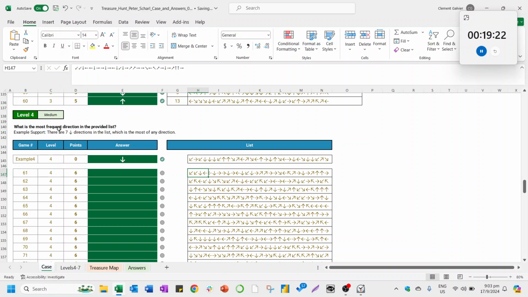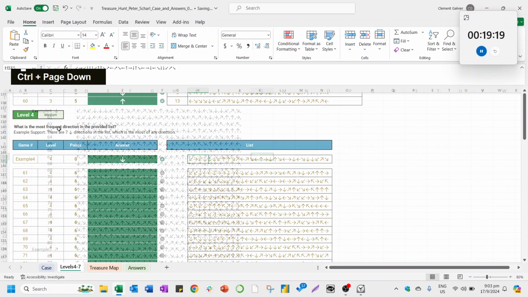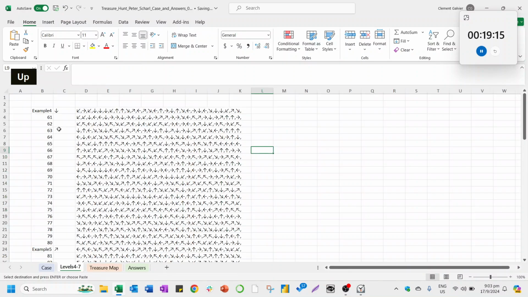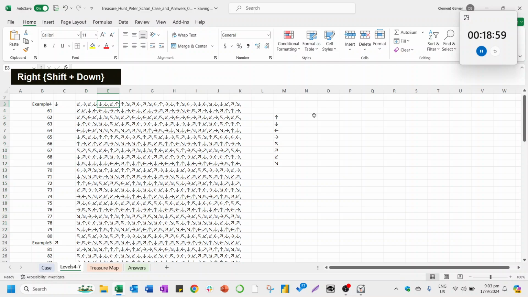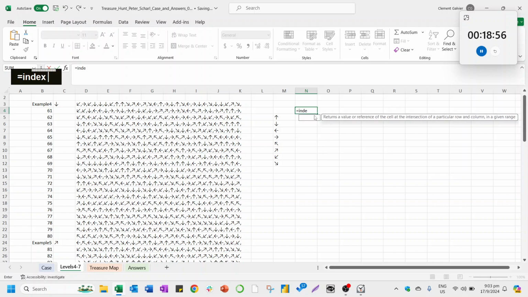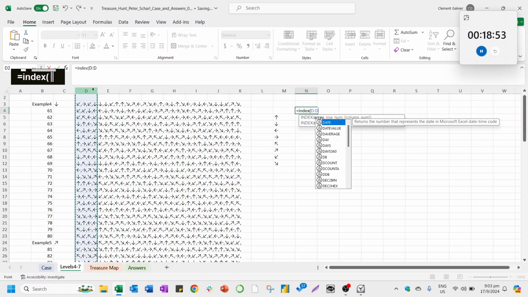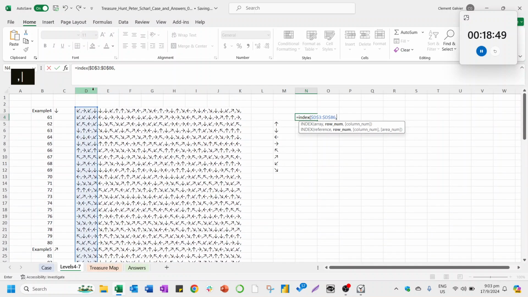Level 4, what is the most frequent direction in the provided list? So we need to count each arrow for each of the cases. So we need the individual list, which is this one, and we'll need a way to somehow have a matrix of each of these cases, so for 61 to 80. And a good way to approach this, which has been documented in a few videos before, is just to do an index of that. We want to reference a row number that matches the case number. So we want to match this, and I'm going to input a value in there in a minute.